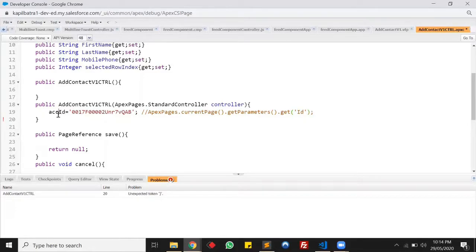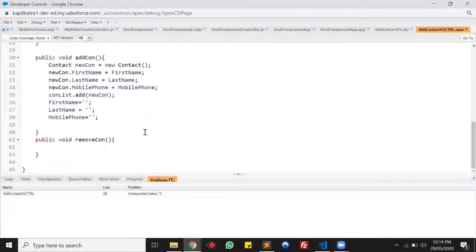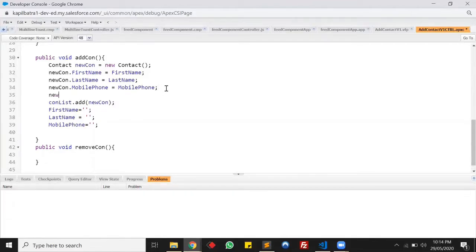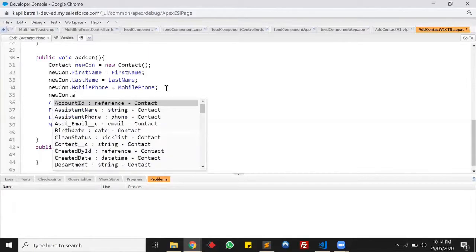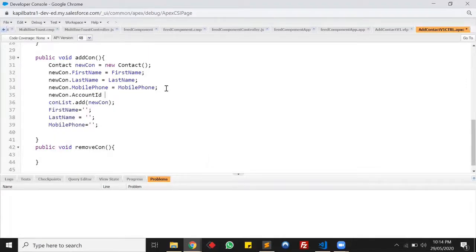Alright, so we'll have this ID in our add contact method also. Let me just add the ID here. Alright, let's check out the output now.